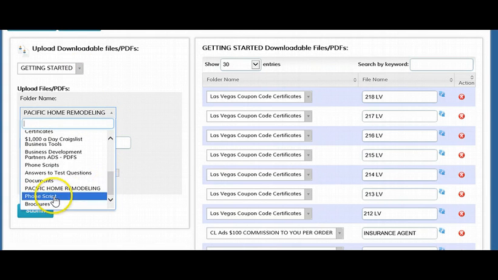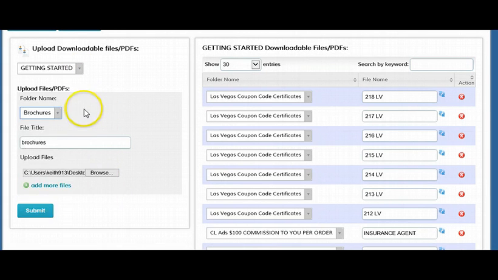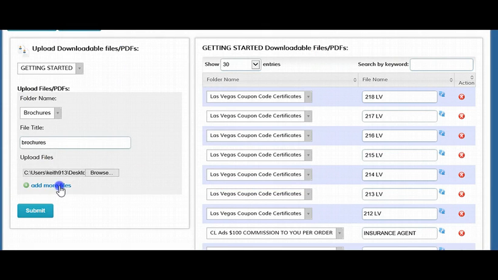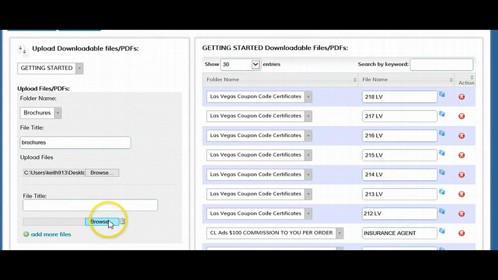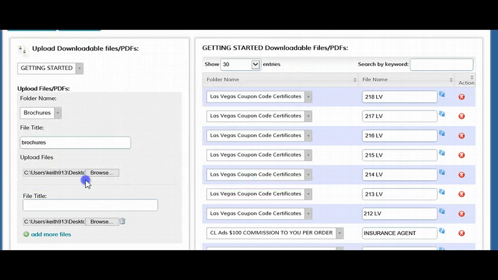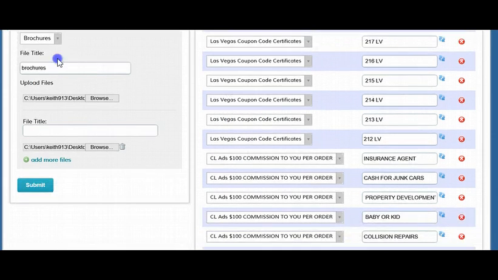Okay, so we're in the Getting Started area, Pacific Home Remodeling, and we're going to upload the brochure folder here. And then we're going to browse, and we're going to click the brochure. Okay, and then we're going to add the other brochure. So we're going to add another file. We're going to browse, and we're going to select that. And then we've got both the brochures that were sent to us to go into that program there. We're going to submit that.